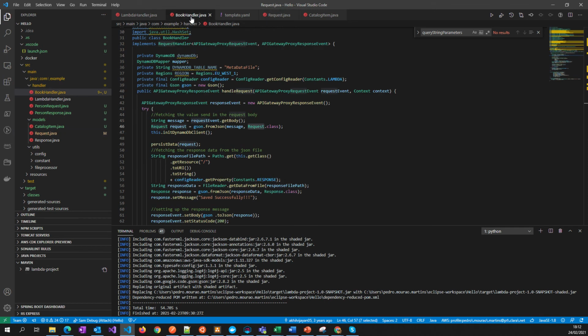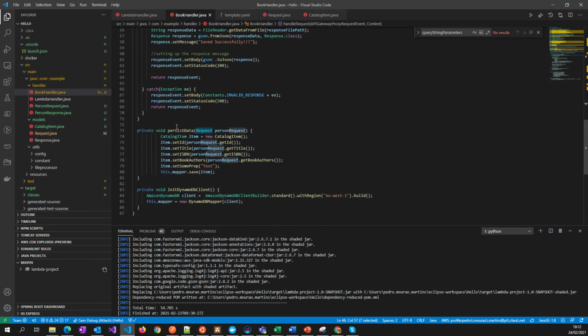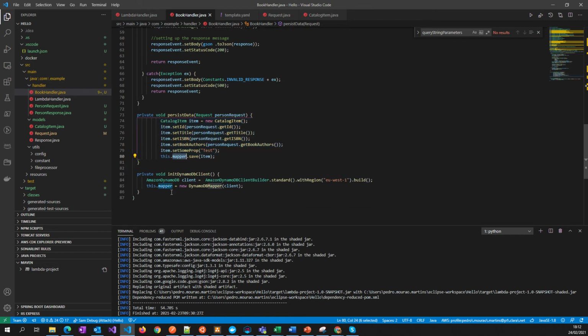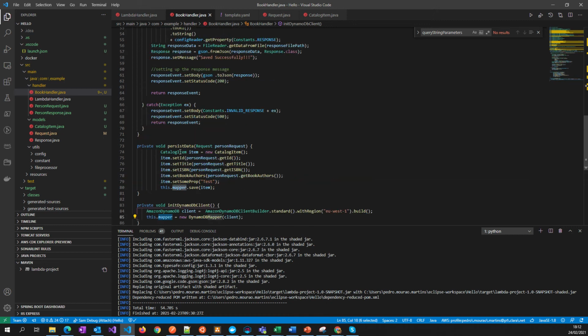So in the book handler Lambda function, I also have the persist method, which receives the request class and saves it to DynamoDB, right? So here I initialize the DynamoDB client, with my region and credentials. You make a DynamoDB mapper, instantiate it, create a new one, and after that apply it and save it here.